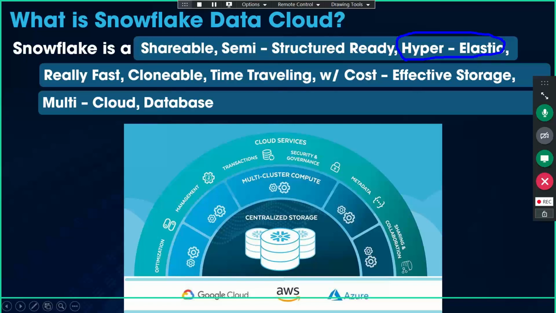Under a single Snowflake instance, you can maintain as many databases as you'd like, and each database may contain as much data as you would like. Under each database you can maintain hundreds of schemas. Inside each schema you can maintain hundreds and thousands of tables, and each table can hold even petabytes of data.